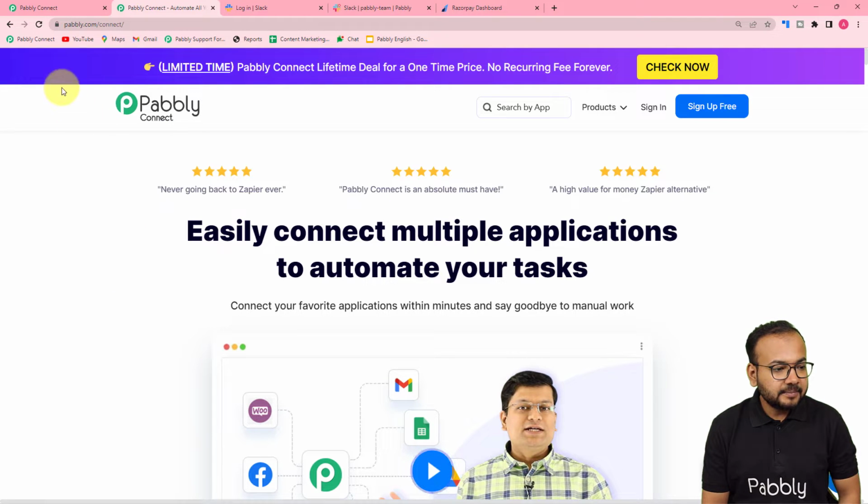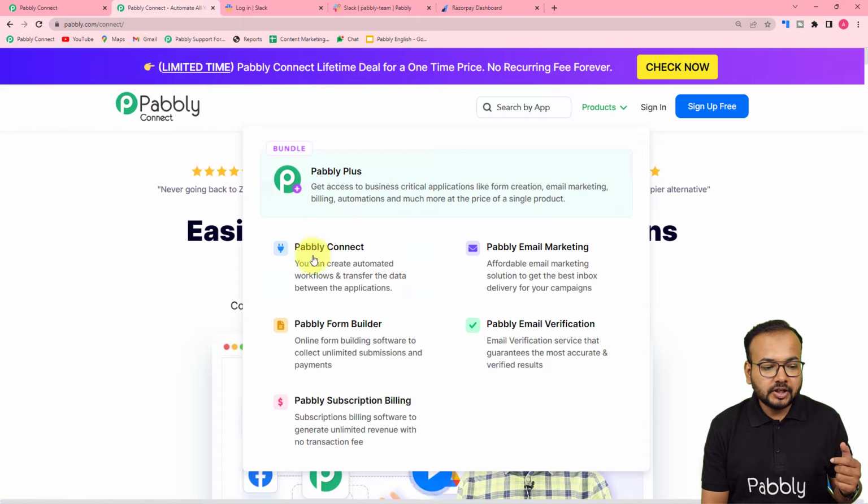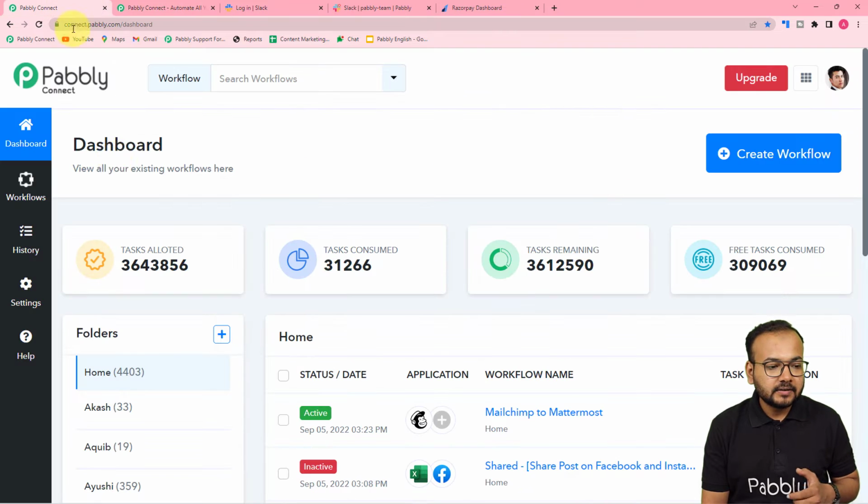Guys, this is the landing page of Pabbly Connect, and we have pasted the same link in the description as well. From here, you can set up your free Pabbly Connect account and you will get free automation tasks every month to set up your automations and test your automations. Okay, so you can sign up right now and then you have to log in and reach here on the dashboard of Pabbly Connect, which is here.